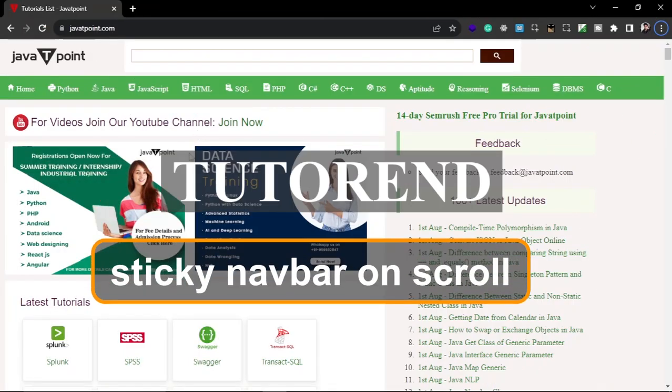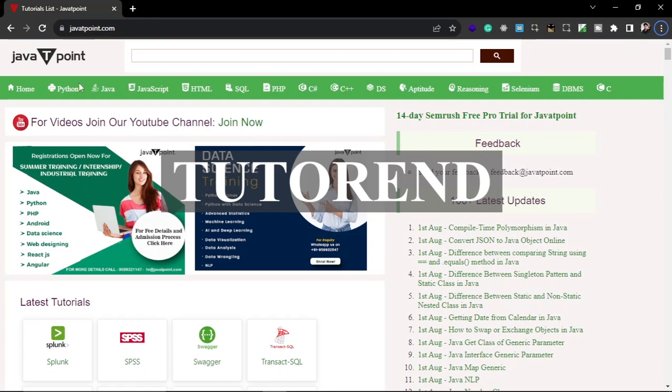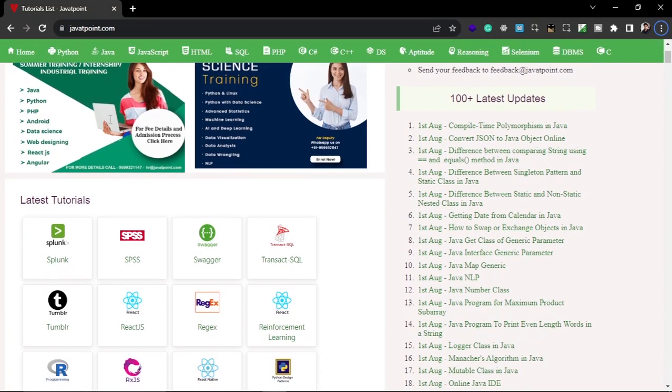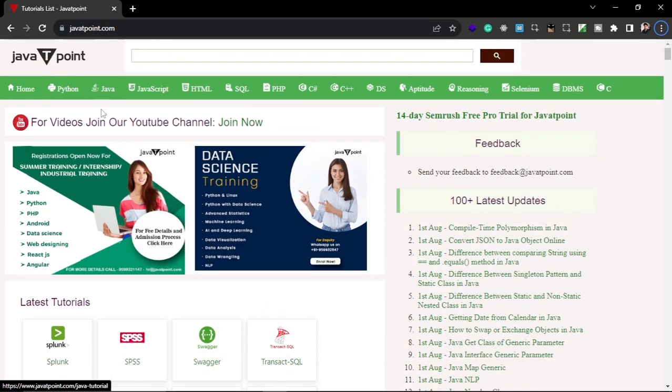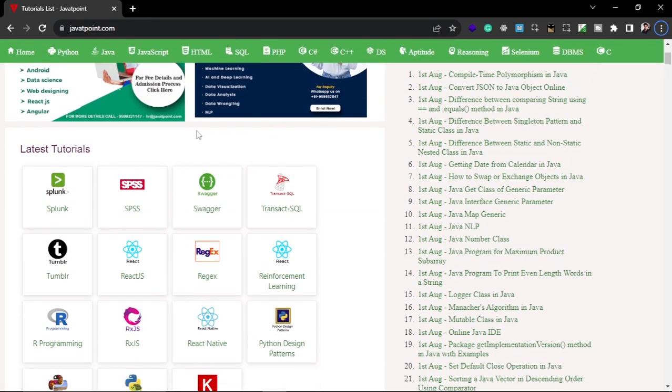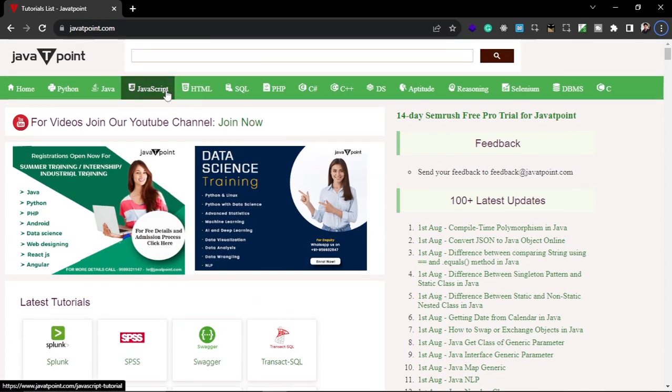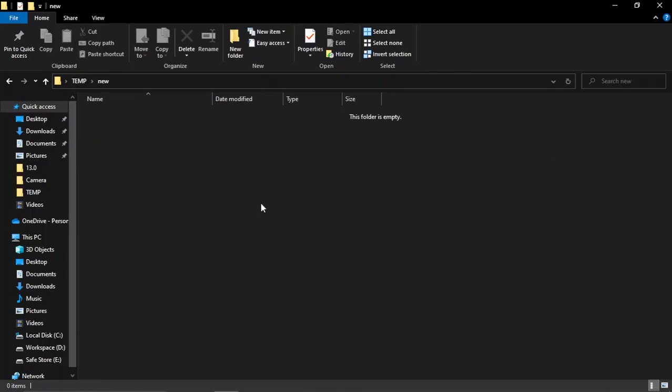So you must have seen these types of websites on which you can see this is a header, and below that you can see this is the navbar, and when I scroll then the header is going to hide and navbar is going to stick on the top. So guys, how can you implement this? There are two methods to implement this and they are very easy, and that's what we are going to do in this video. So for that we have to create a new project.